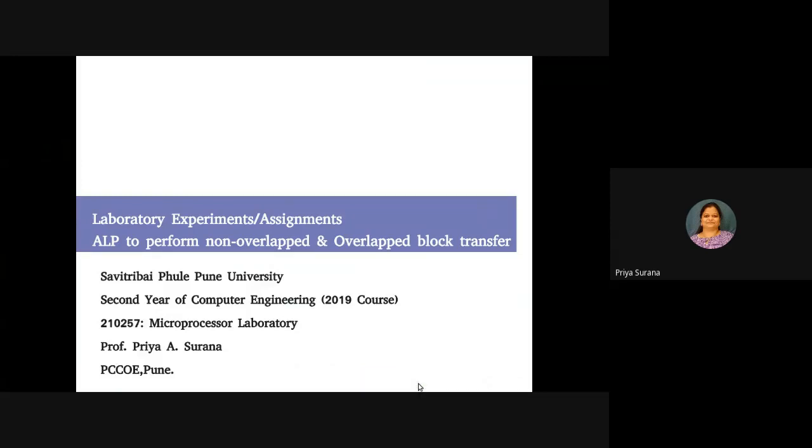Hello all. This session is related to a laboratory experiment on assembly language programming. So, ALP to perform non-overlap and overlap block transfer. This assignment is from the second year computer engineering syllabus, and it is related to the microprocessor lab.